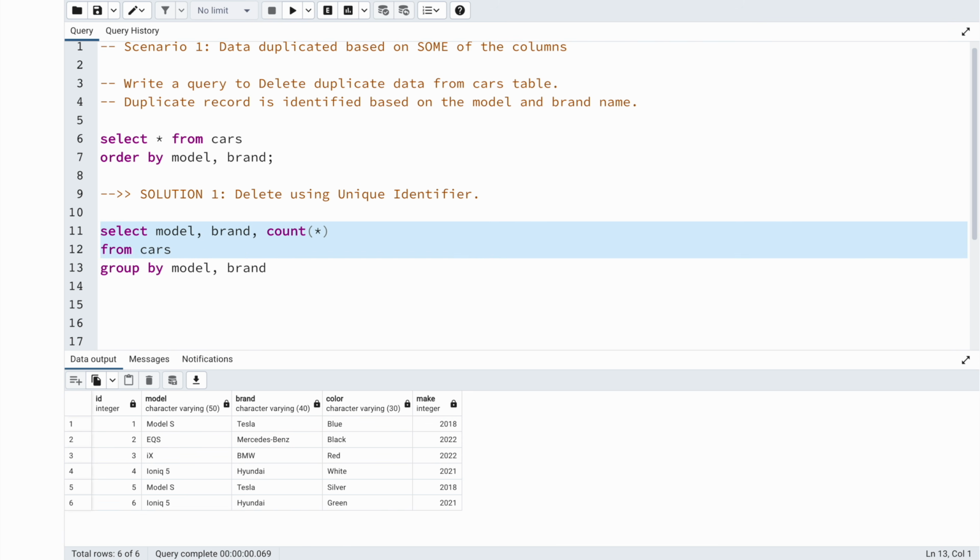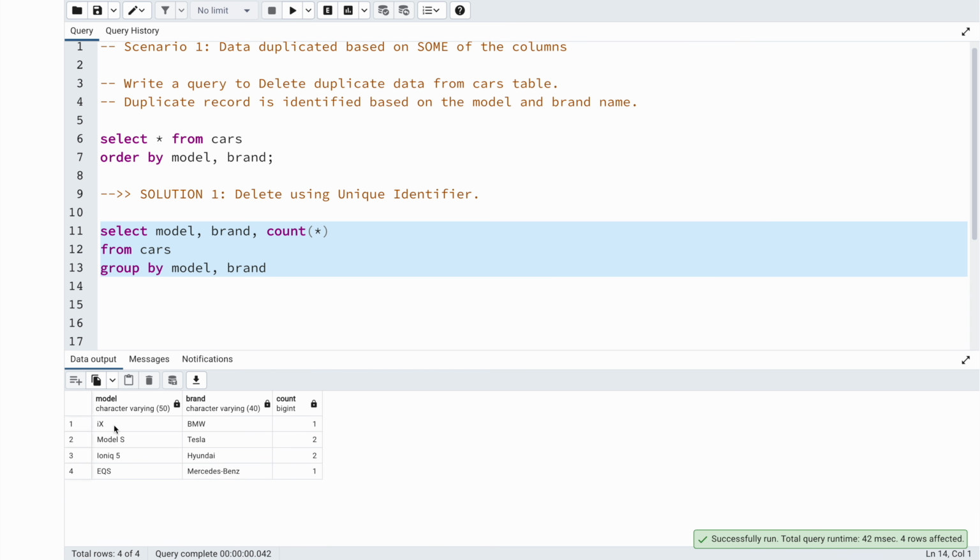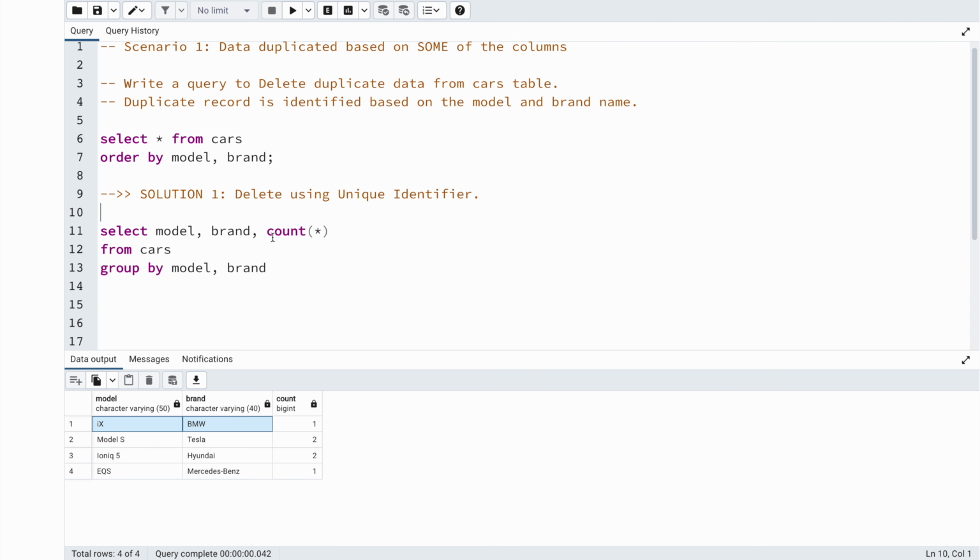Okay, and if I execute this, now we can see that for every unique combination of model and brand, one group is being created, and in that group I have applied this count aggregate function, which is going to count for the combination of these 2 values how many records are present in the cars table. Okay, so SQL is telling that for BMW iX there is just 1 record, for Model S which belongs to Tesla there are 2 records, Hyundai Ioniq 5 has 2 records, and Mercedes-Benz EQS has 1 record.